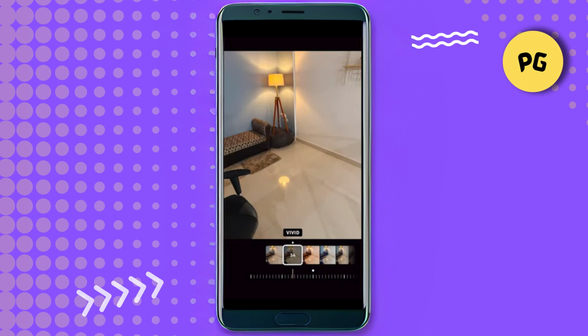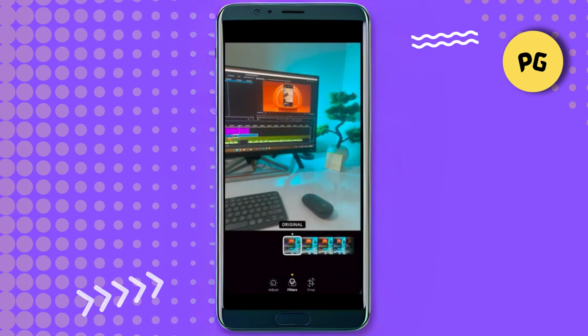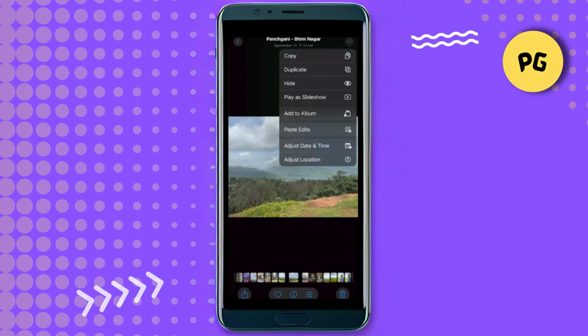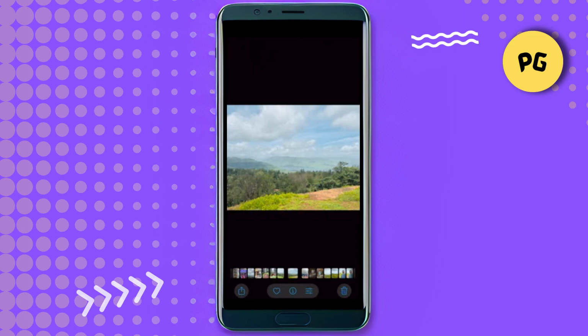Now what if you want to apply the vivid filter to older photos you've already taken? Don't worry. Here's a quick trick for that too. First, take a new photo and apply the vivid filter to it. After, tap the three-dot menu in the top right corner and select Copy Edit. Then go to any older photo, tap the three dots again and select Paste Edit. And just like that, the vivid filter is applied to your older pictures. It's super easy and you can batch edit photos this way to save time.